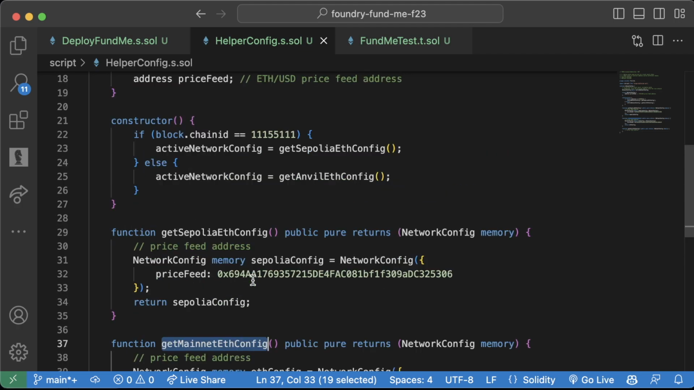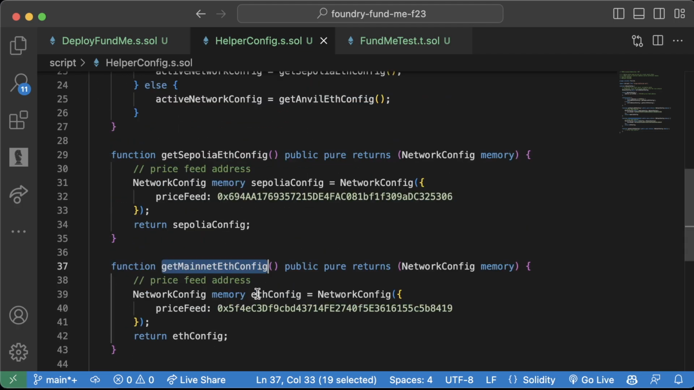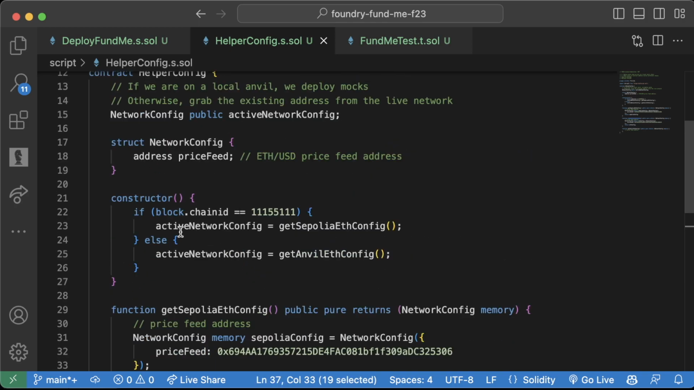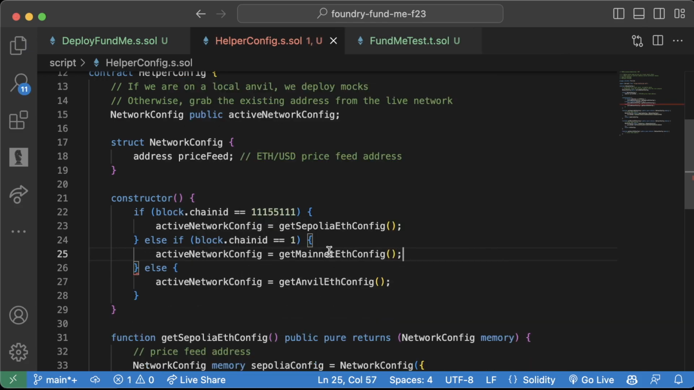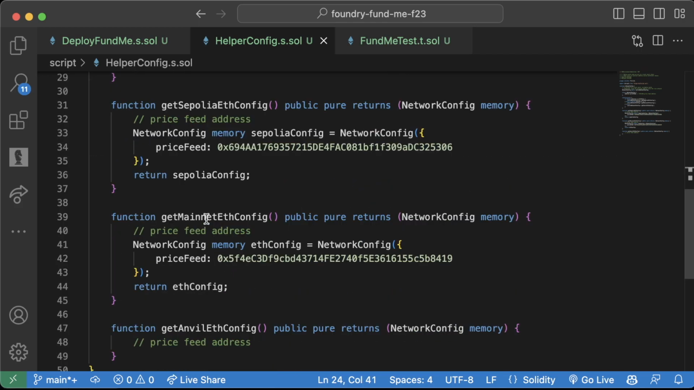And now we would scroll back up. And again, if I'm moving too fast for you, feel free to pause or slow me down. Copy this. We'll come up here. Then we can say else if, and then Copilot's giving me the answer here. But if chain ID equals 1, then activeNetworkConfig equals getMainnetEthConfig. So we can use this little else if syntax here to just toggle through all these different chain IDs. And awesome. Now we have a way we could even get the mainnet ETH config.